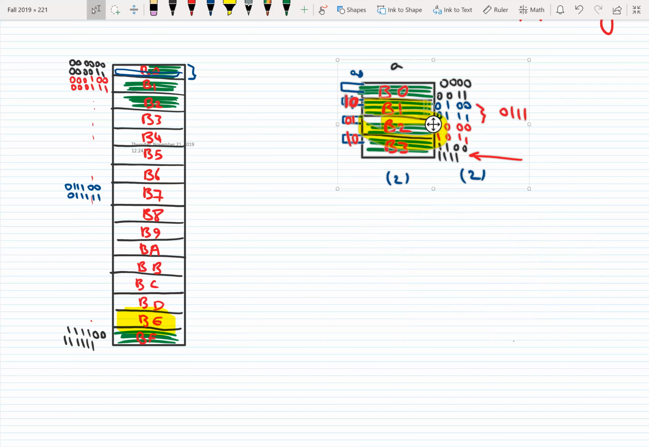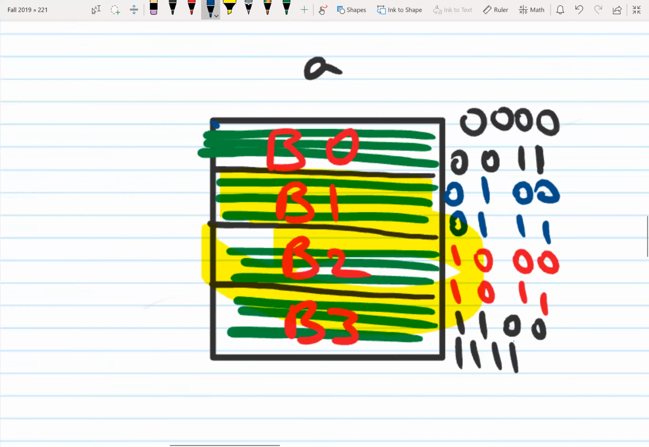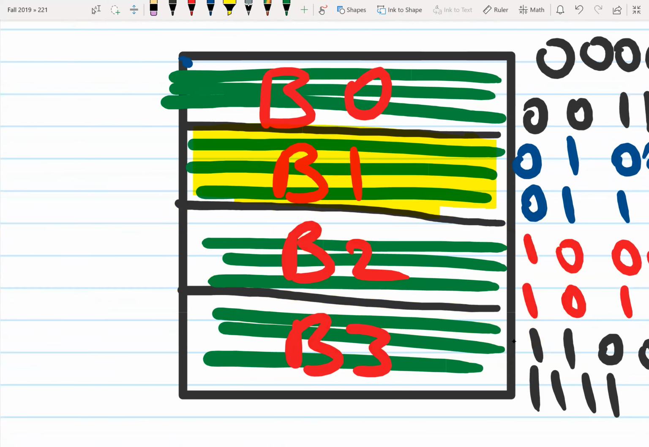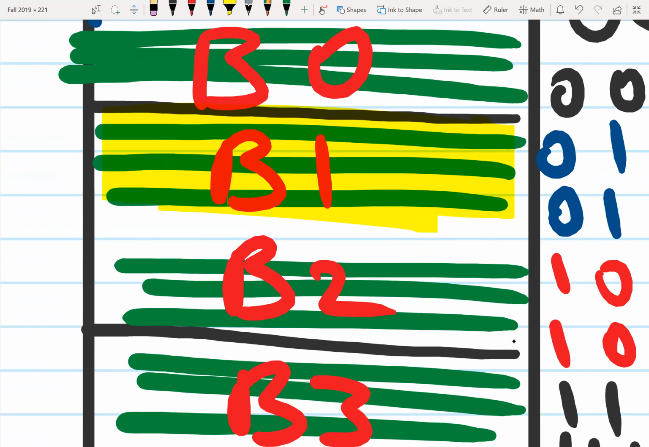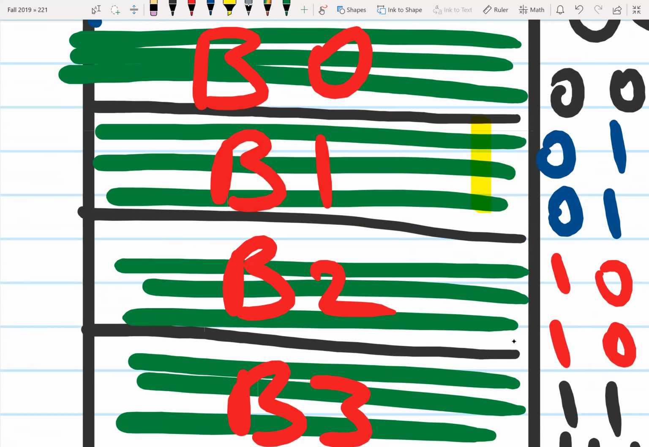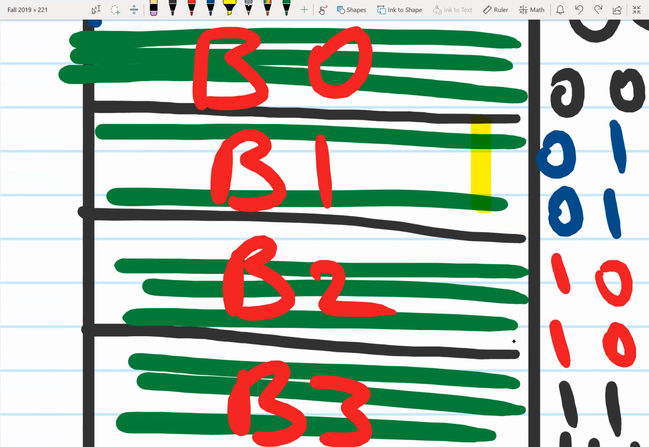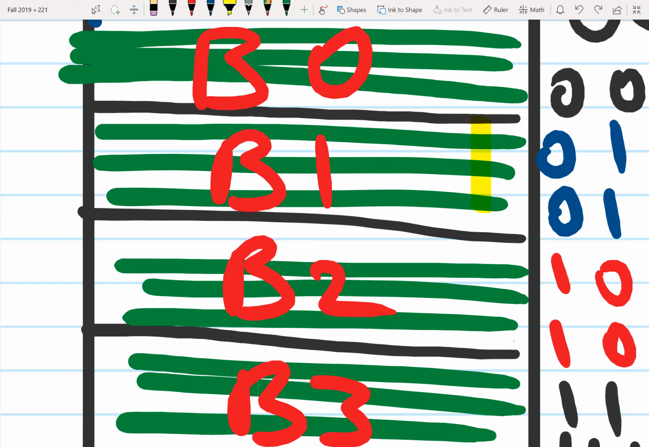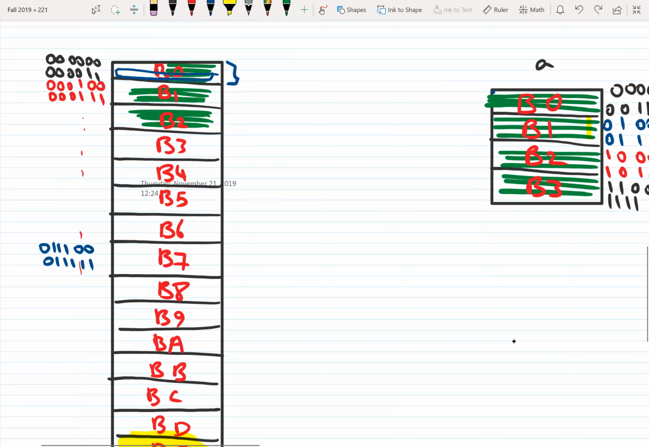This one is the cache. Some small differences. Let me erase these values and let me erase these tags. And let me erase these yellow highlights. Okay, that's fine. Let's keep that line. So this one is the cache and this one is the main memory.